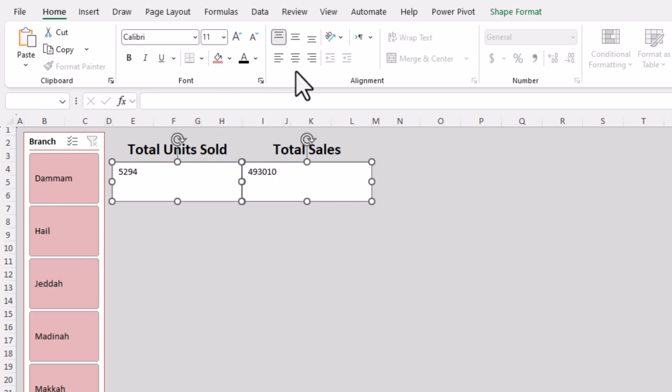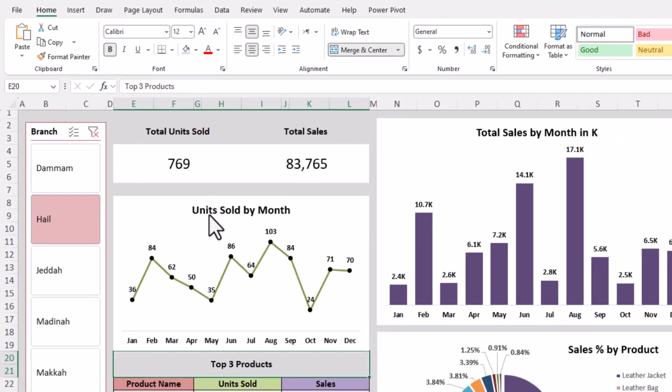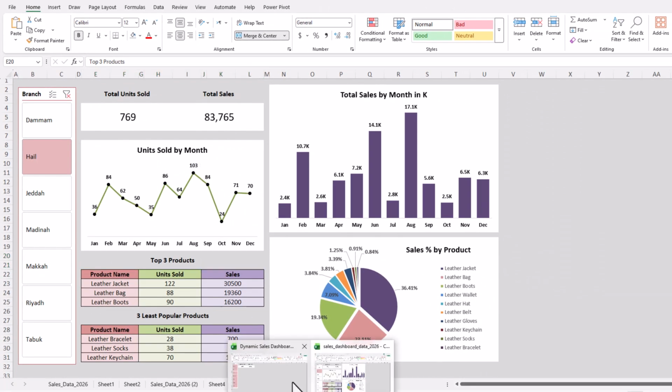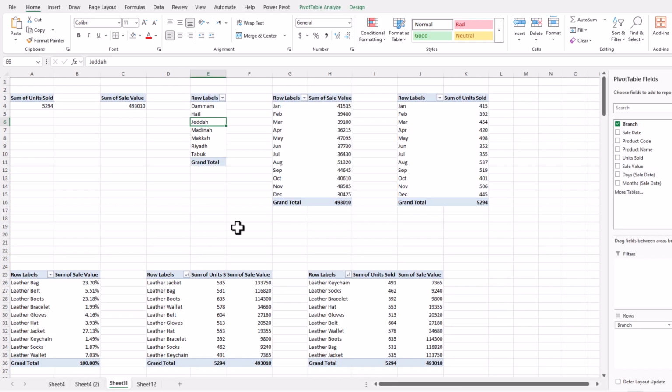Select the text box, align to the center, bold it, size maybe again 18. Now we need to create chart for units sold by month. What we will do, we will go back to the sheet in which we have pivot table. So here we have units sold by month.